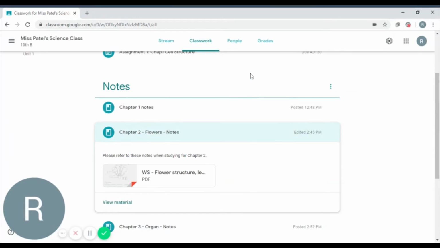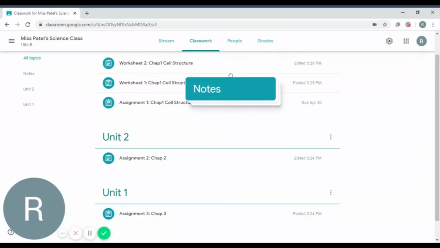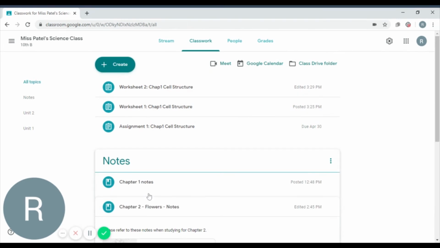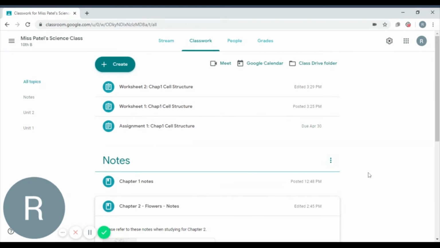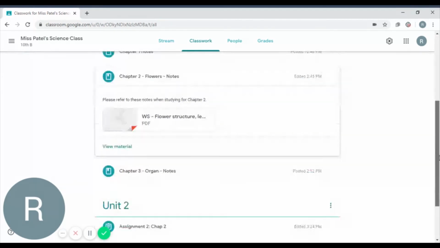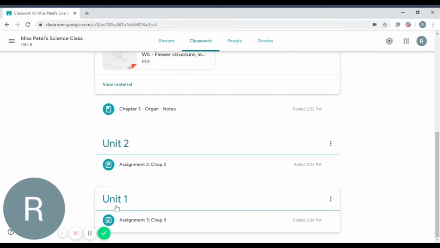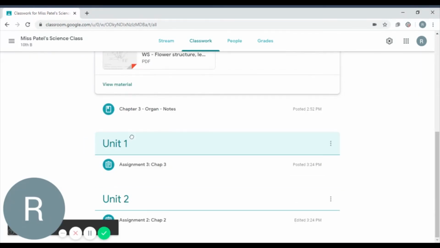And I'll simply move this Notes tab right at the top. So my students will be able to see the Notes tab first and then the Unit 1, Unit 2. I can always reorganize this the way I like.